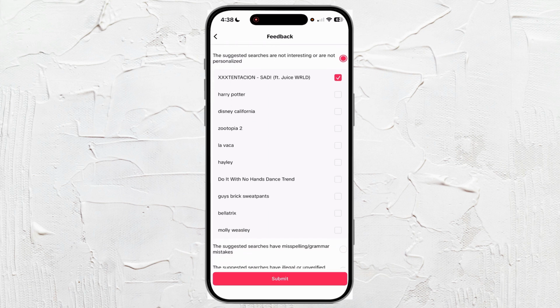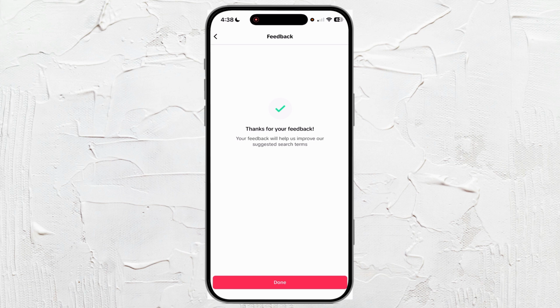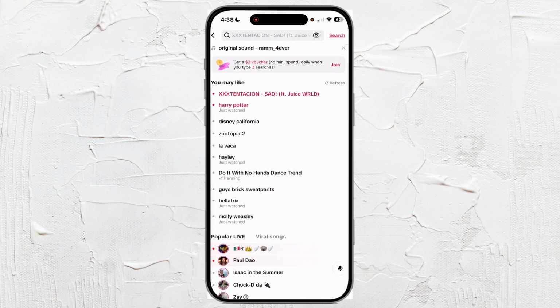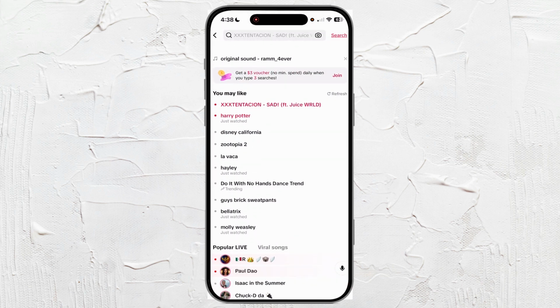And from here, what you can do is basically choose which ones you don't want to have in your suggestions anymore from that point. So you can hit submit. And from that point, it should be fine.